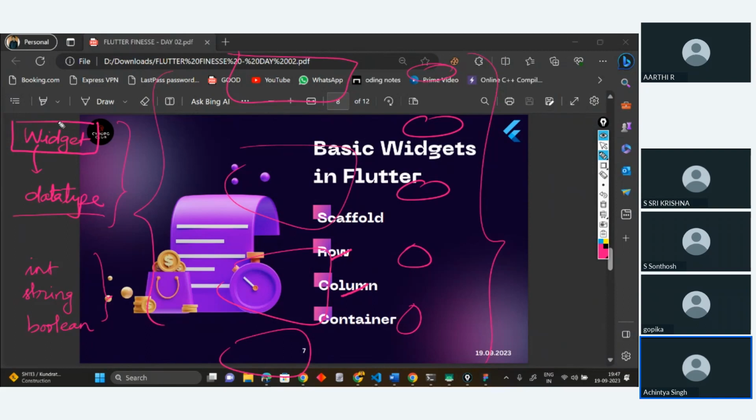So obviously, when you have some data type, you can have a list of that particular data type. I can have a list of integers, a list of strings, a list of Boolean variables. Similarly, can't I have a list of widget? Yes, I can. So this column thing which I'm showing you here, what is it? A list of widget. And obviously, when you are working top to bottom, you need to have a list.